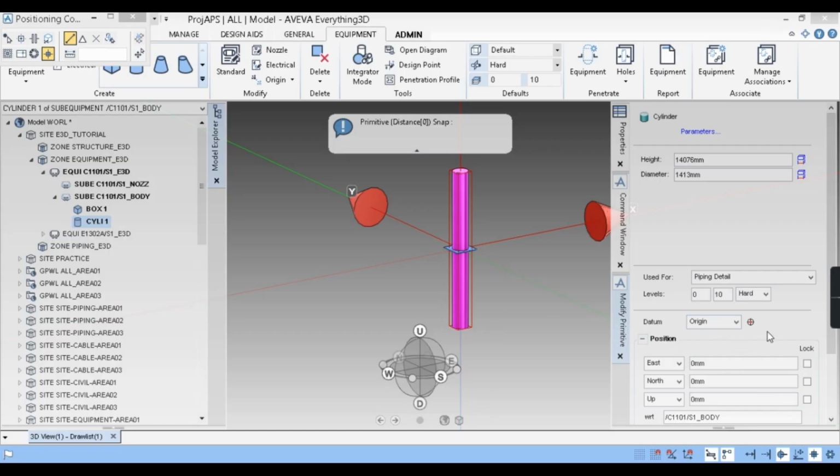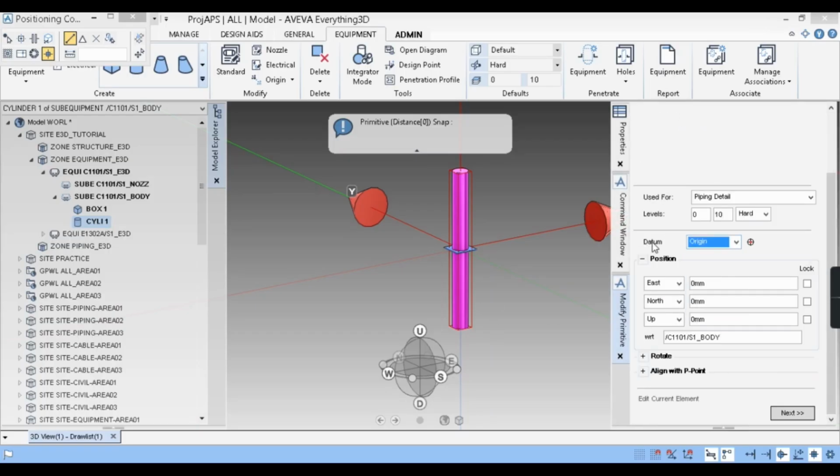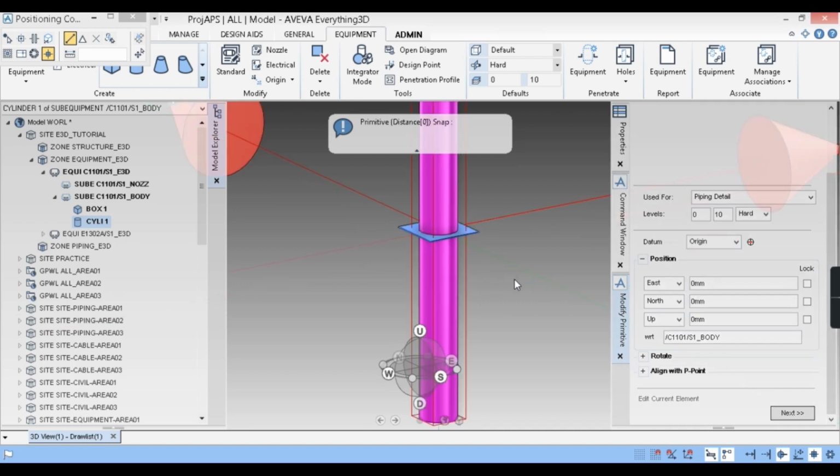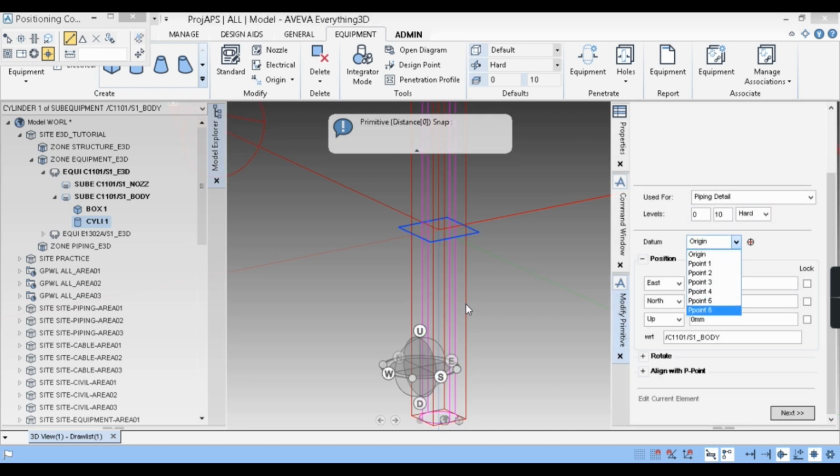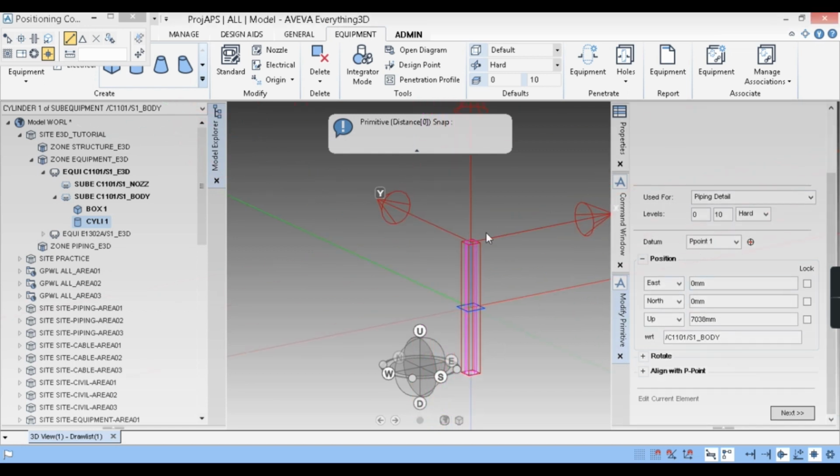So what I can do is, you can see that we have an option like datum. Datum is nothing but the point. Let me just first put it in this one. There are different pick points in each primitive or equipment. So when you select different points, you can see that our axis is changing at that point. See, point 2 is at the bottom, point 3 is somewhere here, point 4 is somewhere in the center, point 5 is again somewhere there.